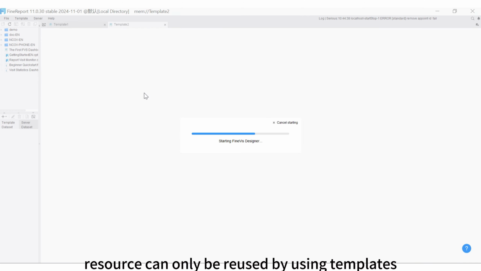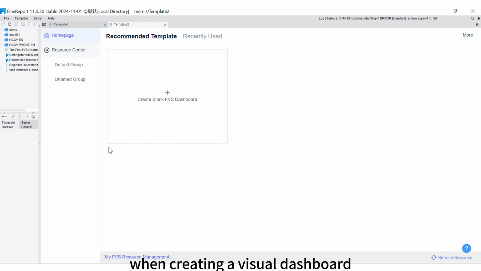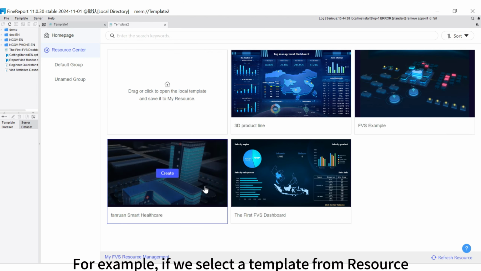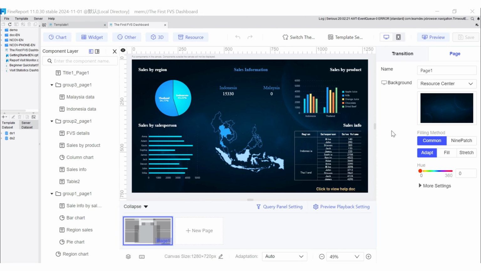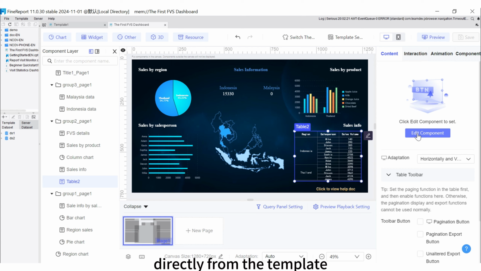The template resource can only be reused by using templates to create a dashboard when creating a visual dashboard. For example, if we select a template from Resource Center and create a dashboard, you can modify these tables or indicators directly from the template.